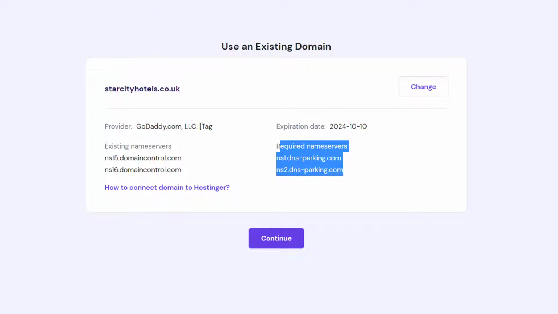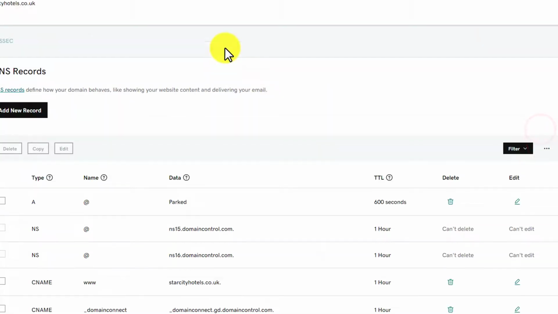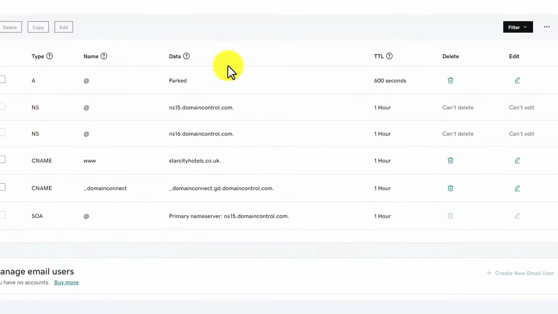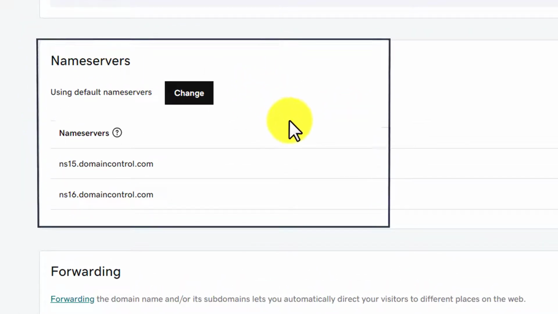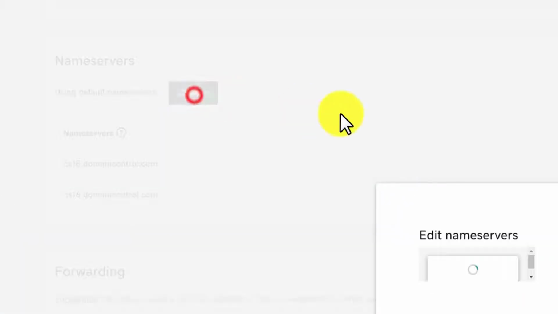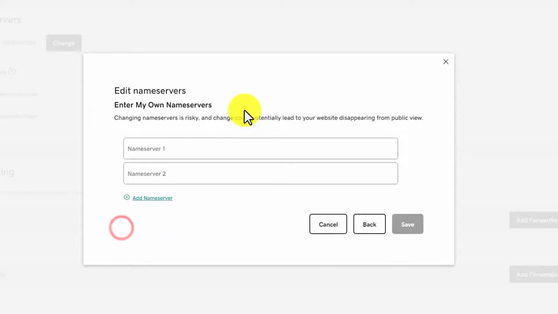So we will go to our GoDaddy account, and next to our domain name we will see a DNS option. We are going to click on it, and after that we are going to scroll down to the bottom, and here we will see name servers, and below it we will see a change button. So we are going to click on it, and after that we are going to click enter my own name servers (advanced).